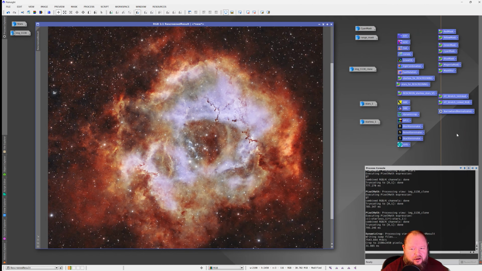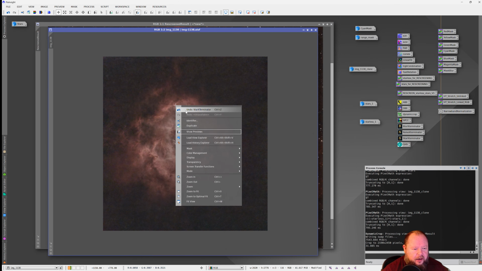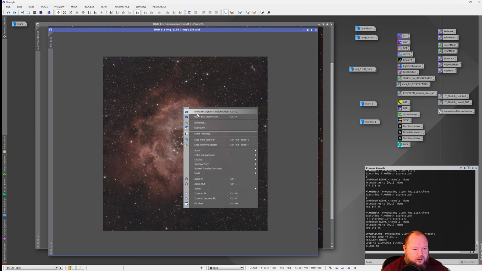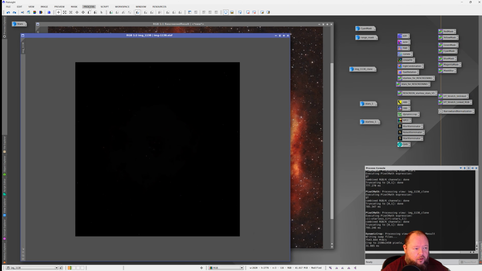We haven't even utilized a lot of them. That is another way. You see these have the HT stretch, unlinked and linked RGB. If I load that back up and I do undo Star Terminator and then I do undo histogram transformation, this will now be back in linear format.